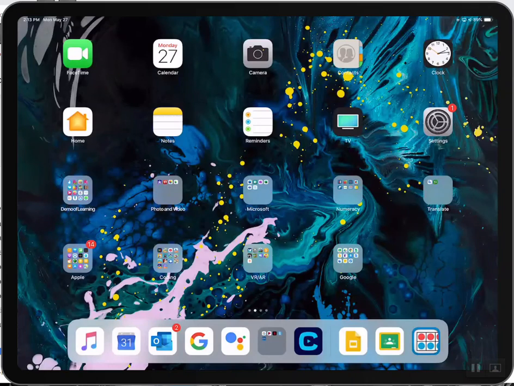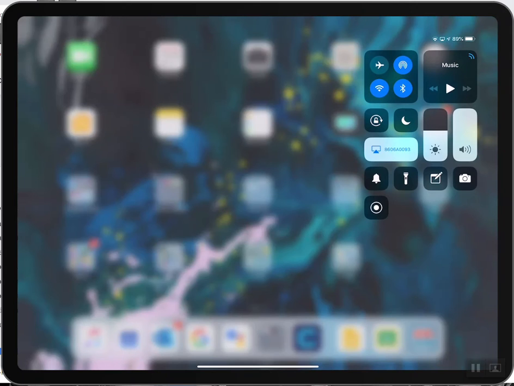So in order to use the screen recorder, what I'm going to do is go to my settings menu to be able to enable it. You can see here I have my screen recorder. It's going to count down in order to be able to record my screen.